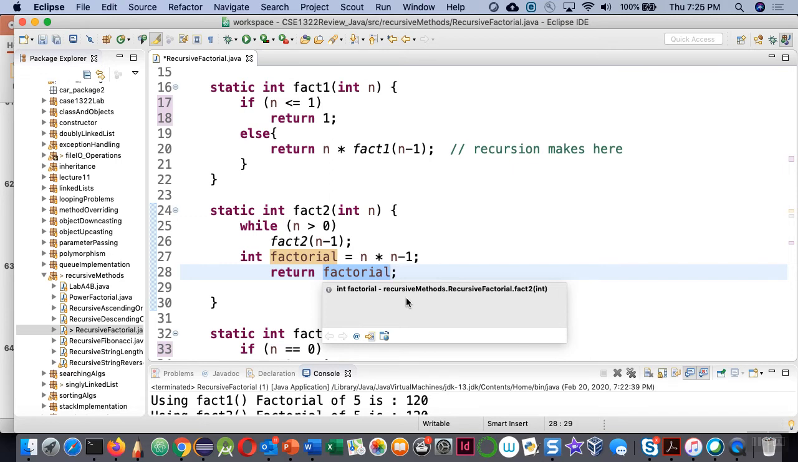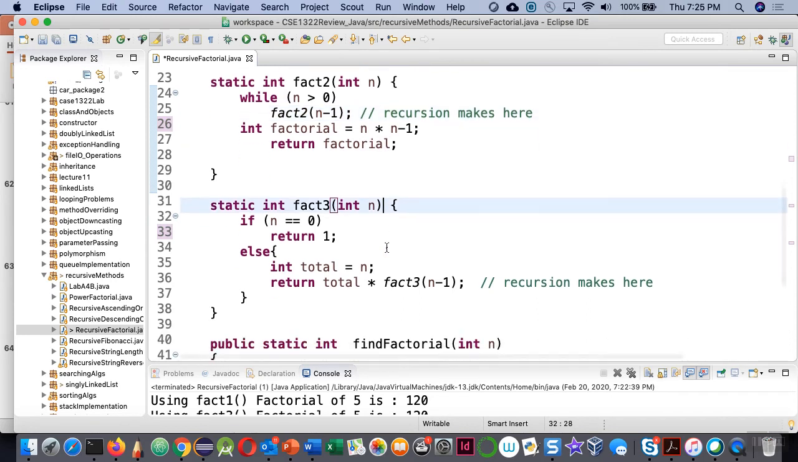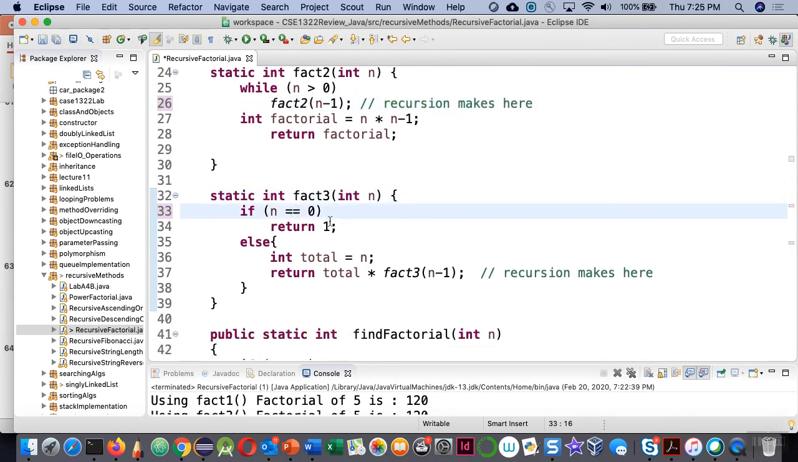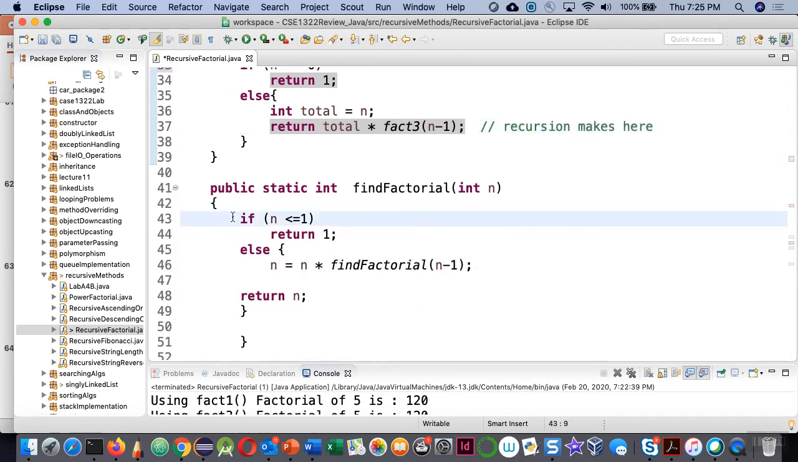This is a way. Okay, so here recursion is happening on this line. Recursion happens over here on this statement. And here you can say another way. If n equals 0, then return 1. Otherwise, you can say total equals total times factorial of n minus 1. Recursion is coming over here. There is another way. This is the very straightforward way.